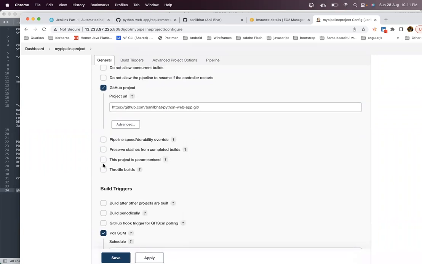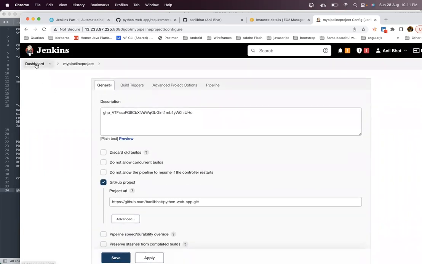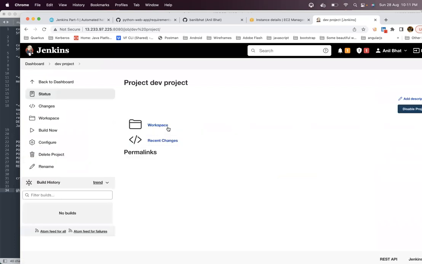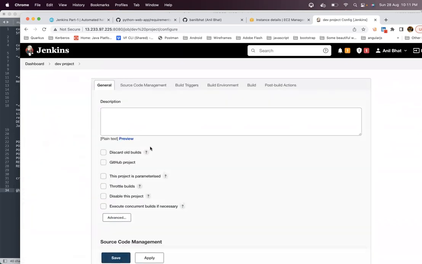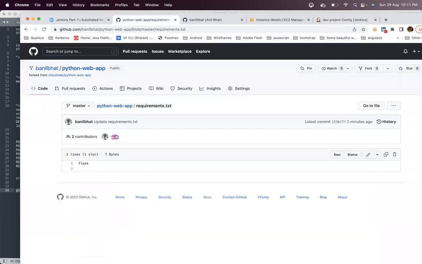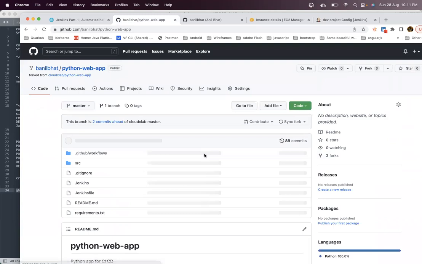So the same thing you can actually do in a freestyle project also. This is a freestyle project, dev project. So basically there is no pipeline configuration here, you just need to go to configure. Here you have to again mention the GitHub project. So basically this is a sample GitHub project.